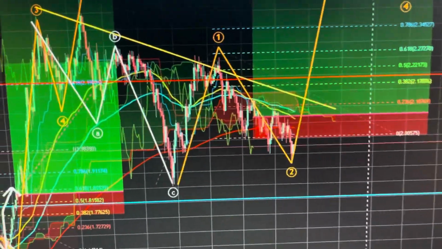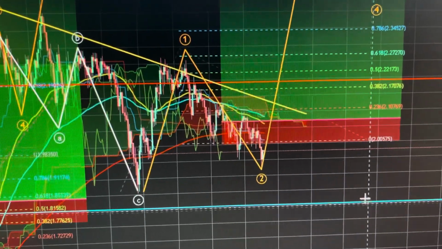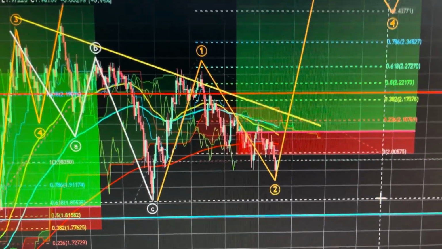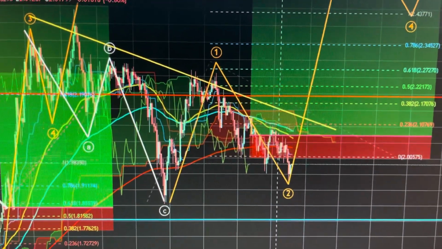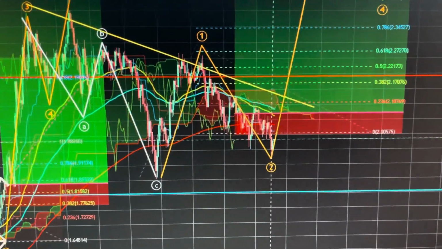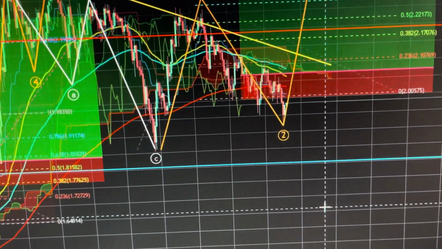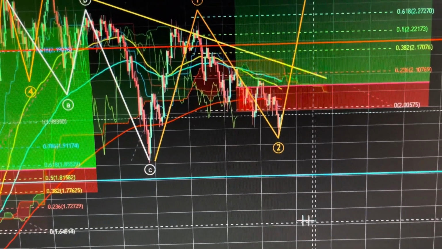Okay, so I'm trying to figure out what makes sense here. In my last video update, I mentioned that we probably should have already broken up and we hadn't yet. There were a couple of things like that indicating we might be losing steam on the bullish model and maybe we have to dump a little bit first.